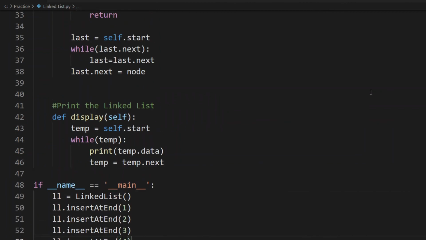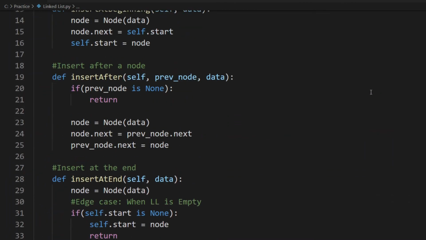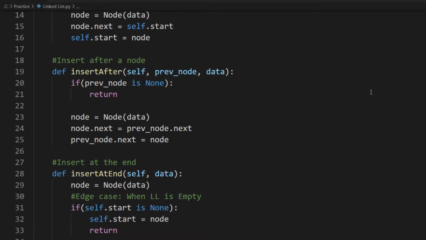So basically these were your 3 types of insertion: insertion at the beginning, insertion after a node, and insertion at the end. You can implement sort of the same logic if you want to create a function to insert before a node. That was all for today's video on insertion. After that, we'll be continuing the series with deletion and maybe other functions like searching. Remember, insertion is a very basic yet very important part.